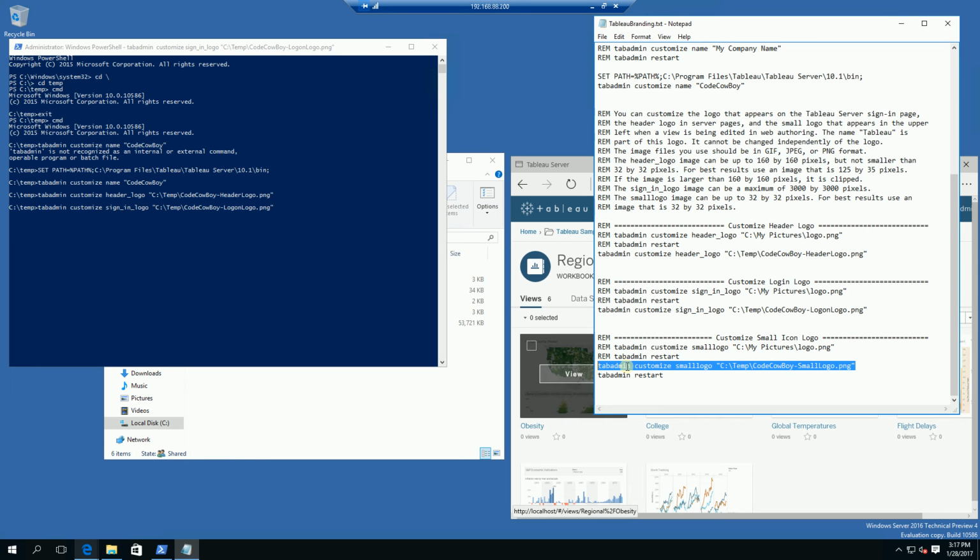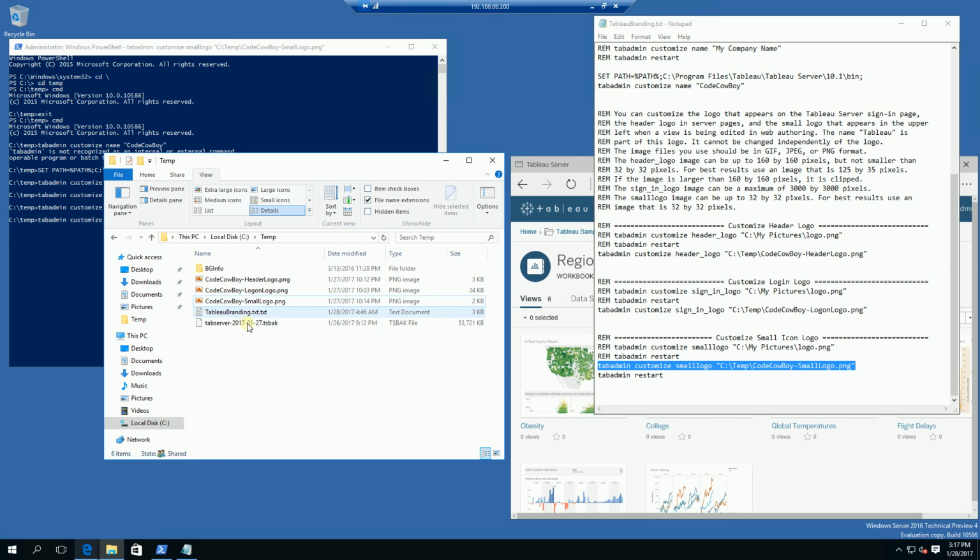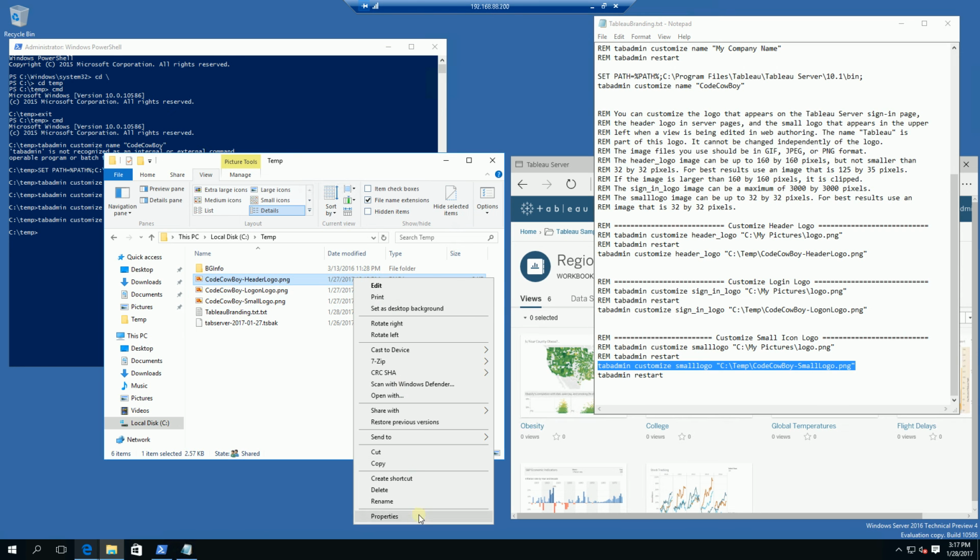And the last one will be the small logo. Now they do have recommended sizes, max sizes, and also ideal sizes. So the small logo, for example, needs to be 32 by 32 pixels. So after I do this, I will have to do a tabadmin restart. And you'll notice here, I do have these various sizes here.